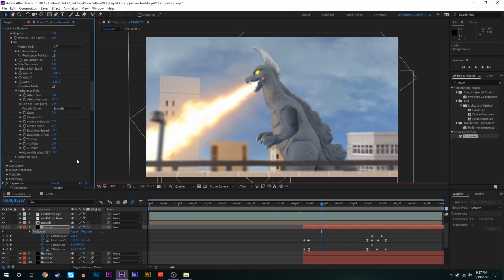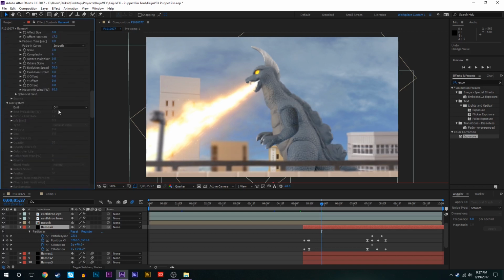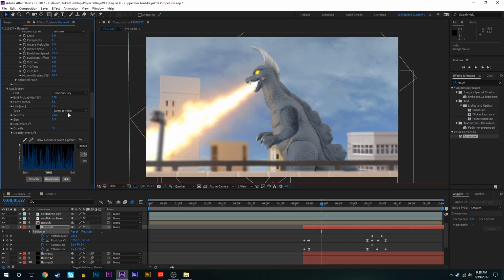Maybe we'll also go into the aux system, set that to continuously emit, which the aux system essentially, every time that there's a particle, that particle will emit other particles as it's being shot around. So we'll bring the particles per second up to about 81, bring the velocity of those up, set the size of those down to 0.5, set the opacity over life to be randomized just like they were before.